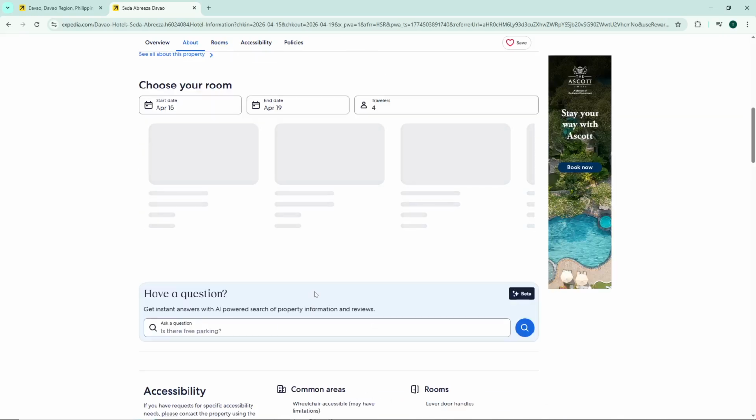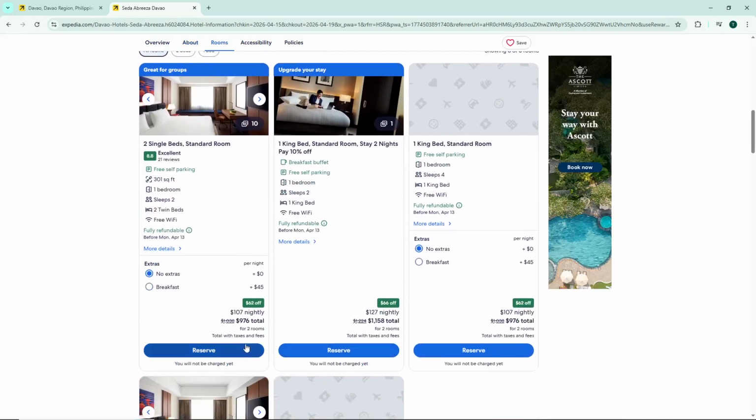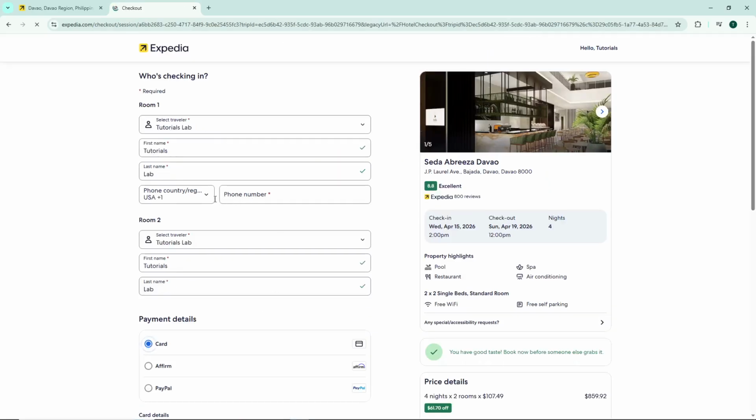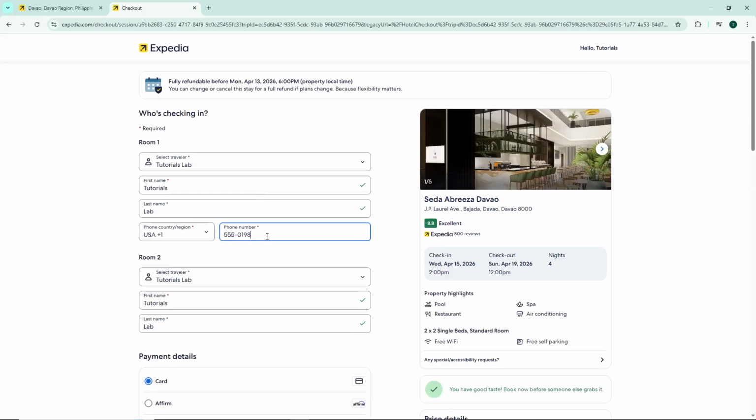Now hover your mouse over the room type you want to book and click Reserve. This will take you to the checkout page where you'll need to enter your personal details. Fill in your first name, last name, and phone number in the appropriate fields.